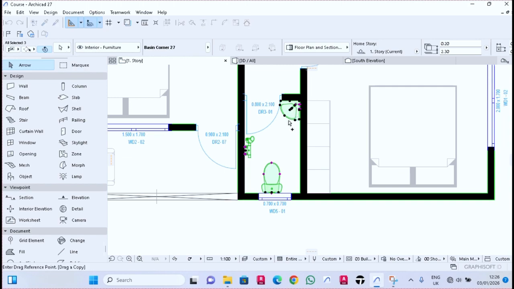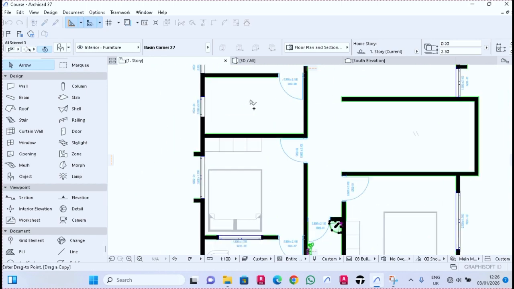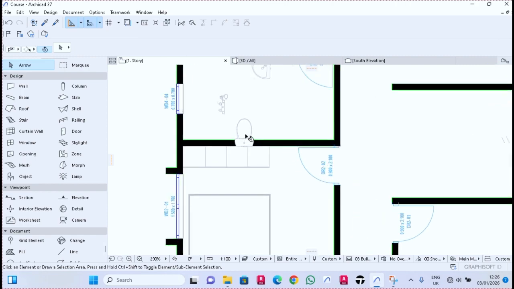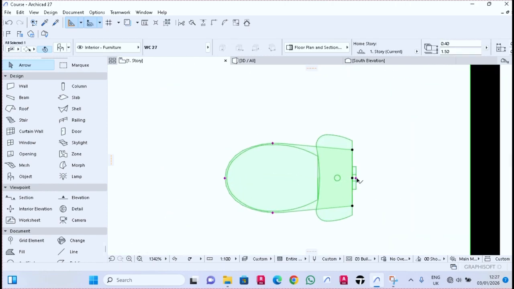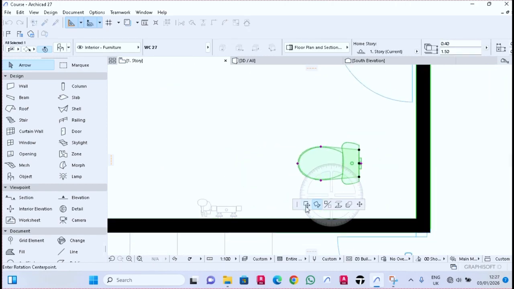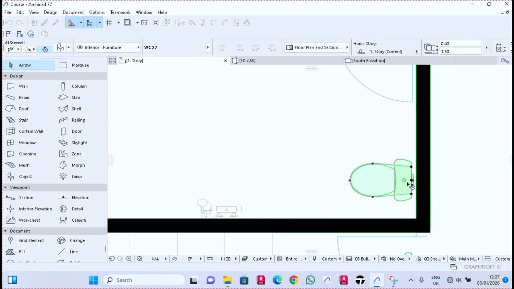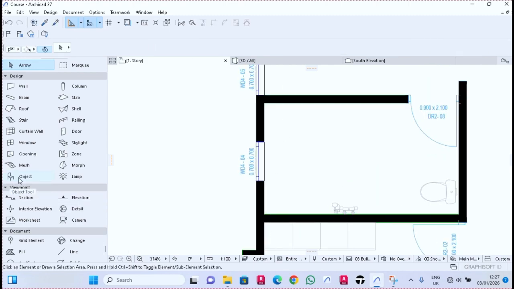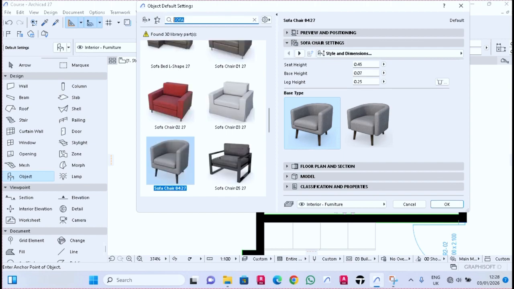Ctrl Shift D. I can make a copy to this point. Firstly, we want to position the toilet. Choose this point and then drag a copy to somewhere here. We are going to place a bath this way. So you're going to click on objects, type in bath.